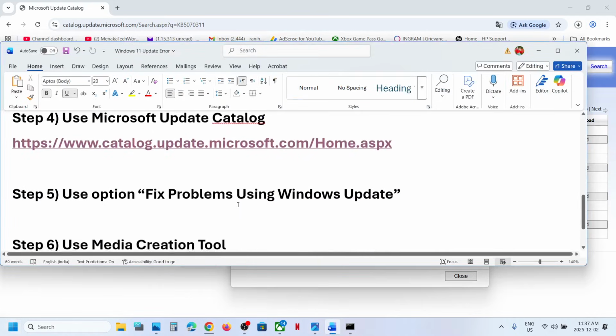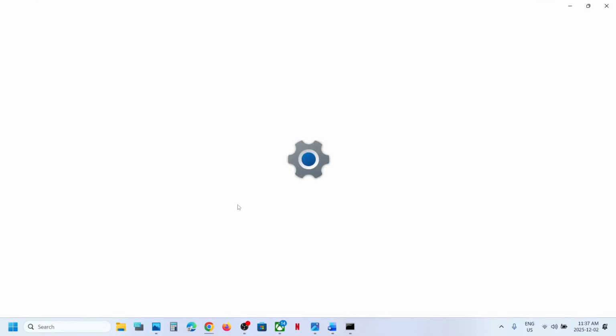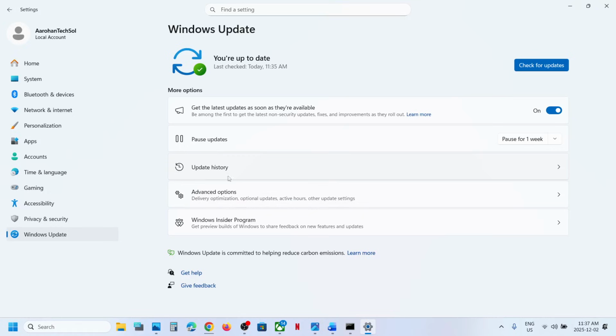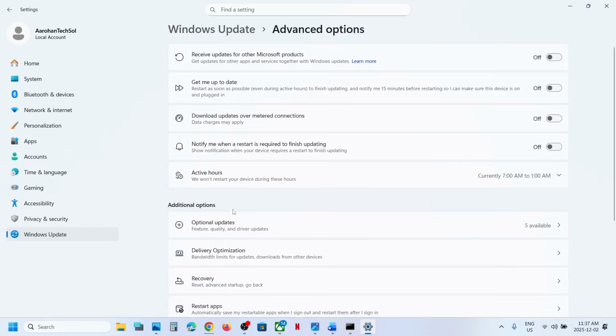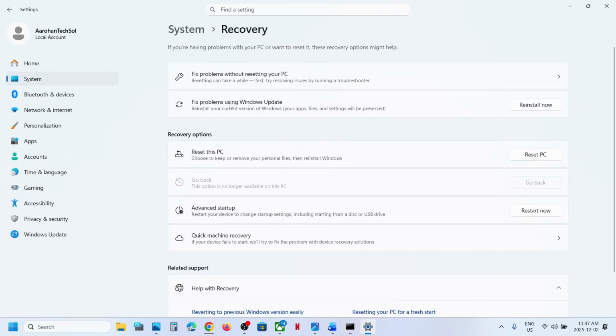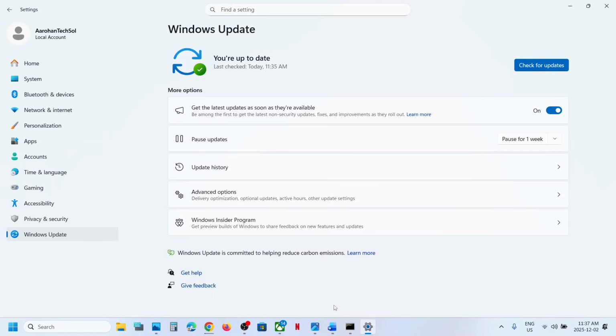Still not working. The next step is to use fix problems using Windows Update. For this, open Windows settings, go to Windows Update and then go to the advanced options over here. Scroll down, click on recovery. Here you can see fix problems using Windows Update. This will reinstall your current version of Windows. Your apps, files and settings will be preserved. So click on reinstall now. This process will take some time, and once done, restart your computer and then you can try to update your Windows 11.